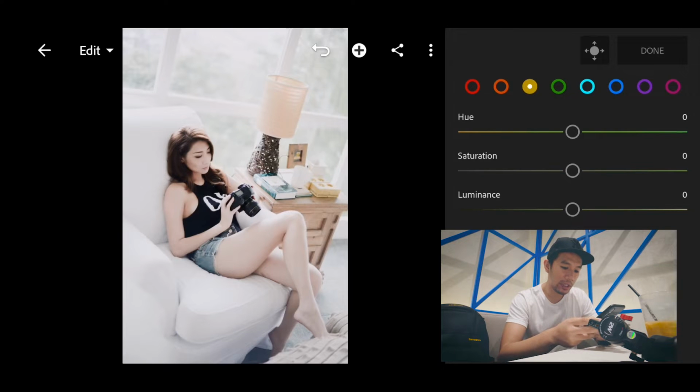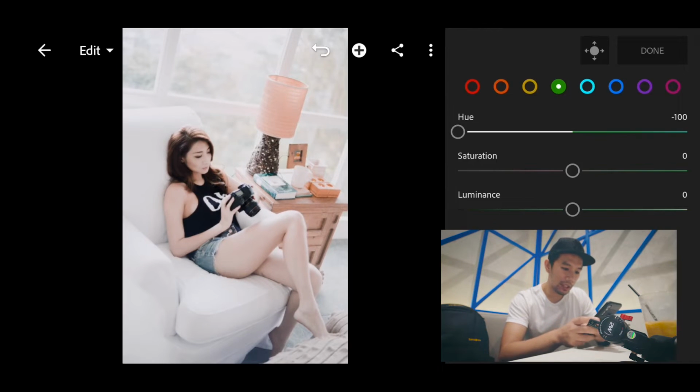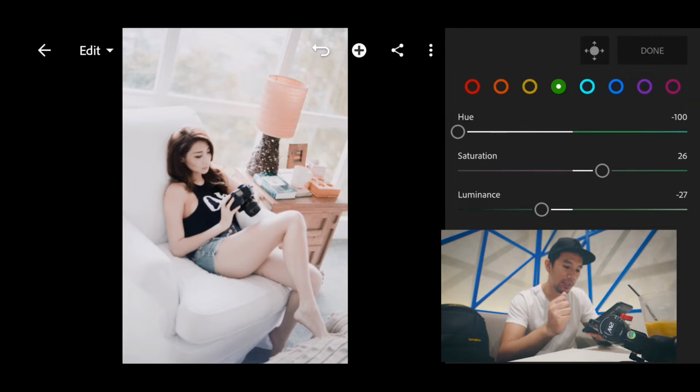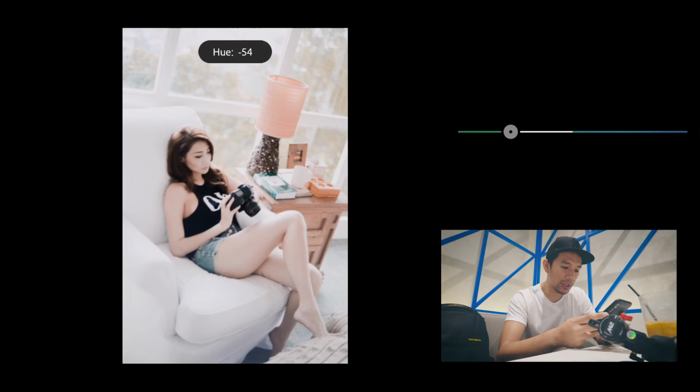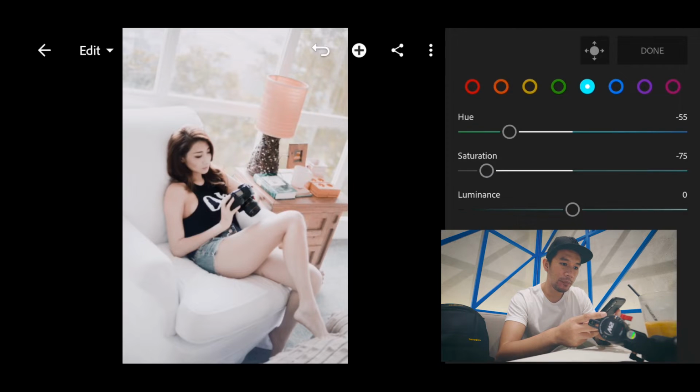For the yellow, I drag the hue to -100. Saturation to 40. Luminance to -40. Greens is -100. Saturation to +27. Okay, luminance to -75. Then I go to aqua. Hue is -55. Saturation -75.